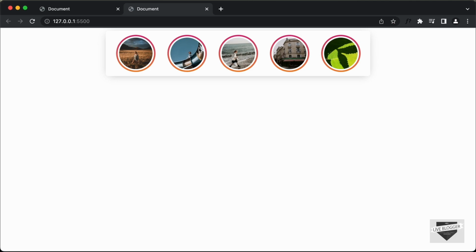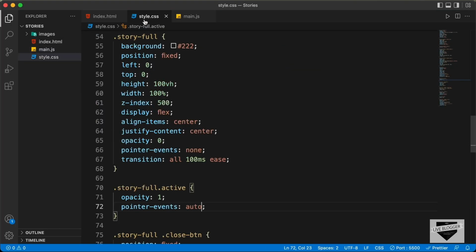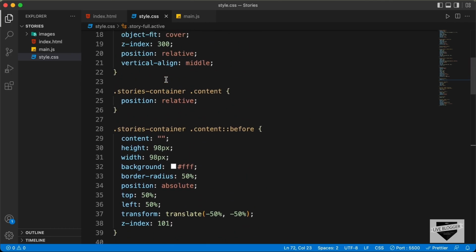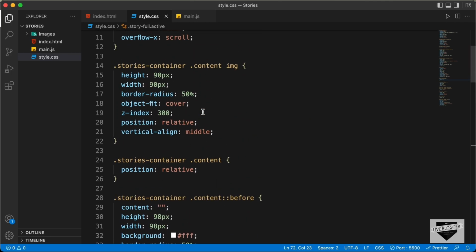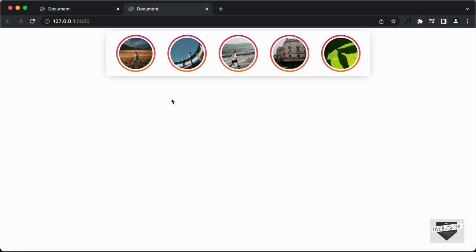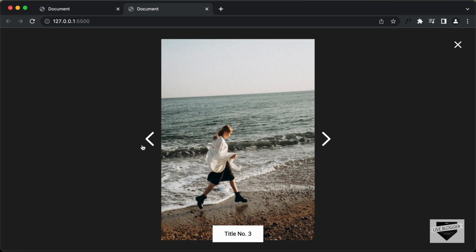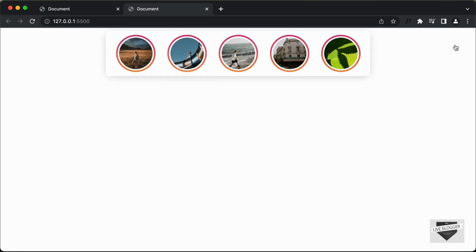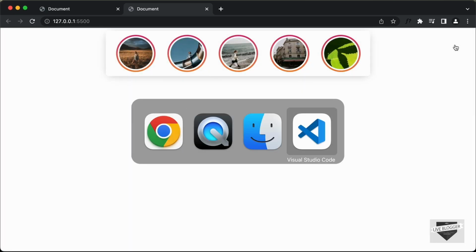We'll also set the cursor to pointer when we hover over these stories. So let's go back to the style.css file, and let's go to the content, and here for the content let's set the cursor to pointer. And now when we hover over this, we have the pointer. Right now the next thing we will do is add the functionality for the next and the previous arrows over here. So let's go back to our JavaScript.